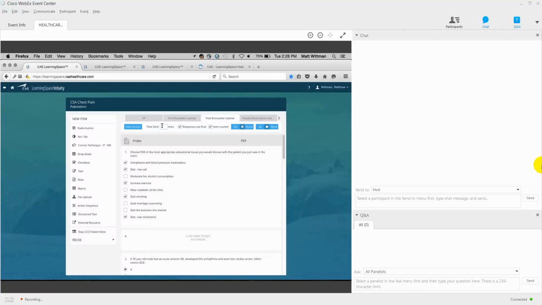You can, on the post-encounter portion, incorporate a time limit so that students, maybe if I put in 20 minutes here, they would have 20 minutes to fill out this component, and once that time limit is hit, they would basically be submitted. Whatever they've done to that point, it would be submitted.